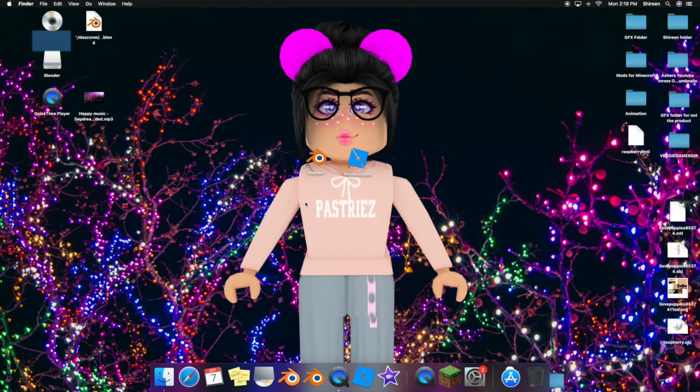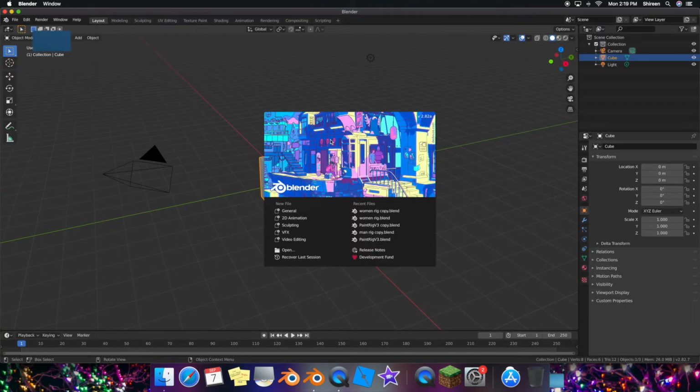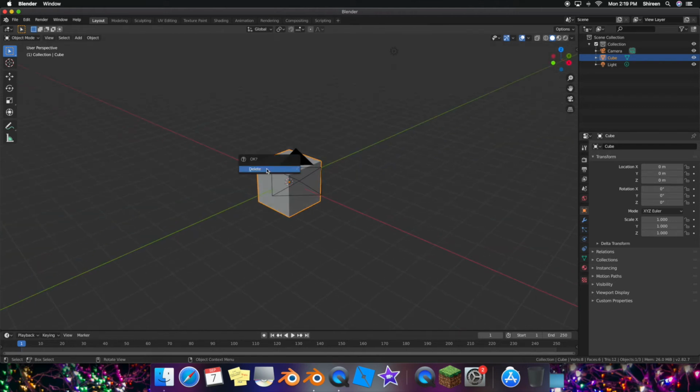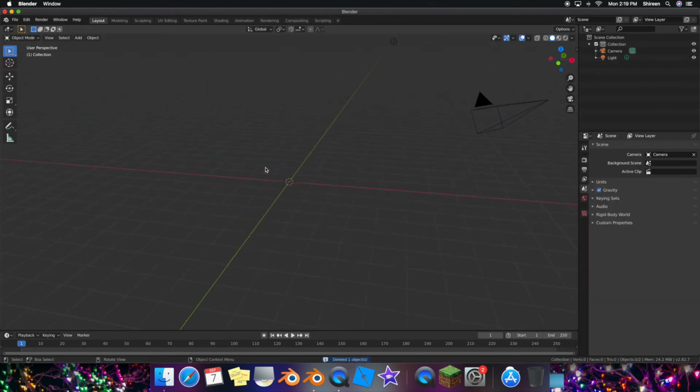Now you're going to open up Blender 2.8. This is the newest Blender that I know of, and it's an amazing Blender. You're going to see this thing pop up, and you're just going to click on it. Once you've done that, you're going to press X on this square and delete it.